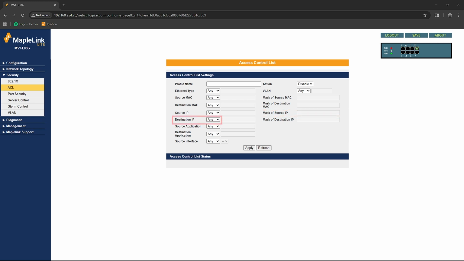The destination IP. This is the IP address of the device receiving traffic. So for example, a server or printer you want to restrict access to. And then the mask of that destination IP. This is just like the source mask, but for destination IPs, it lets you apply the rule to an entire range or subnet.